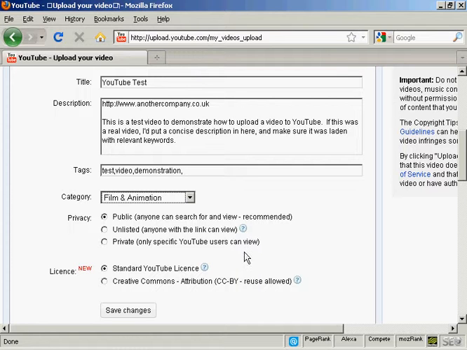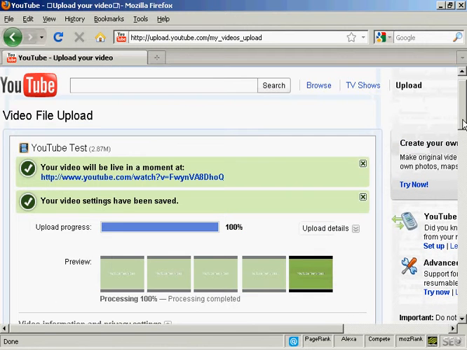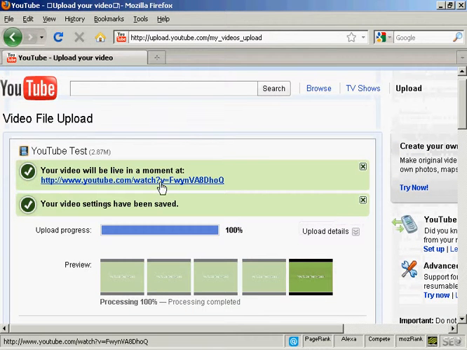Then there's the license, standard YouTube license, or there's the Creative Commons attribution. And this is primarily used if you are creating a YouTube video out of still images or stock footage that's being released into the public domain with that sort of license, so you can keep it in the same sort of license. Okay, click on Save Changes, and there you are, it's done. And it says now that YouTube video will be live in a moment, so I can click on the link.